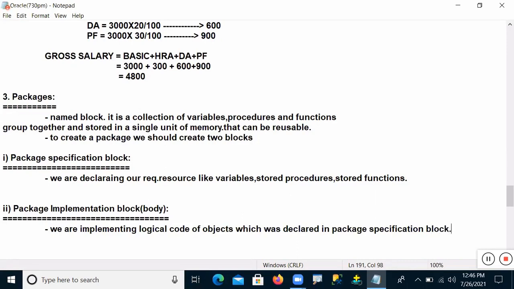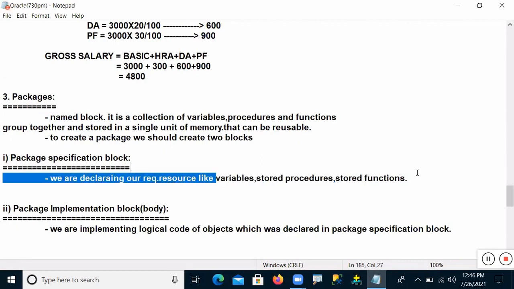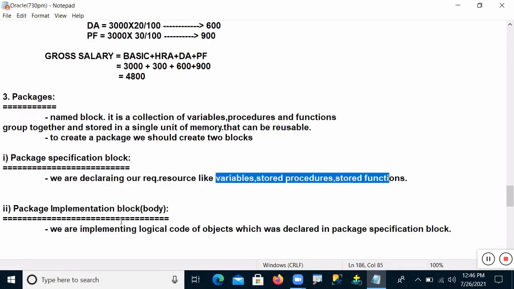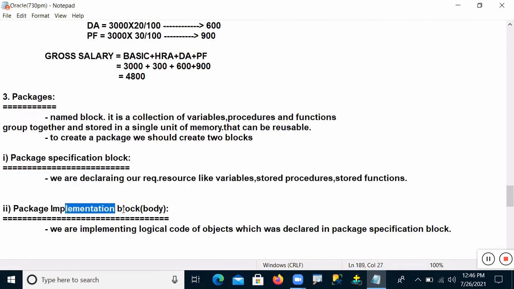Okay, in package specification, whatever we declare here, objects like procedures, functions, and variables, I can implement in my package body. The logical code, that means the logic, I'm going to write in this implementation code. So these are the two blocks we should create when we want to create a package.